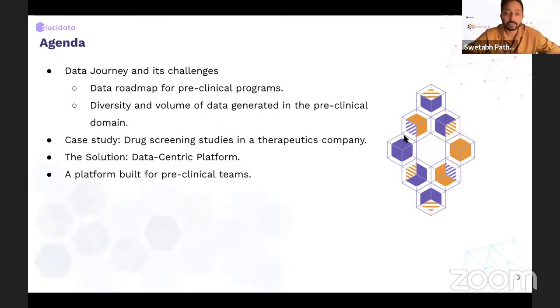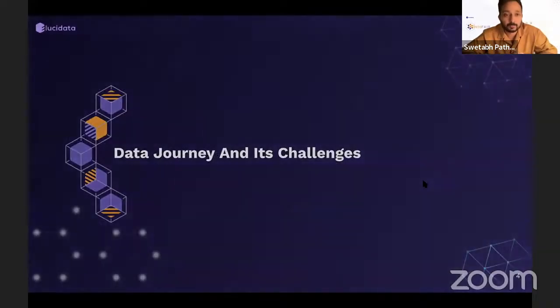Next, we're going to look at a case study for drug screening studies in a therapeutics company. We'll run through that example and talk about why a platform approach is necessary for solving data management challenges, which leads to a conversation on a data-centric platform. What does that look like? And finally, we're going to show a little bit of what we at Elucidata have made for preclinical teams. So with that, if we could move forward.